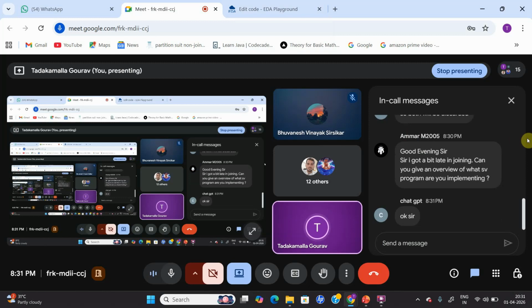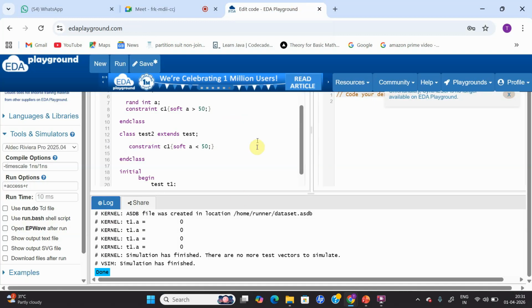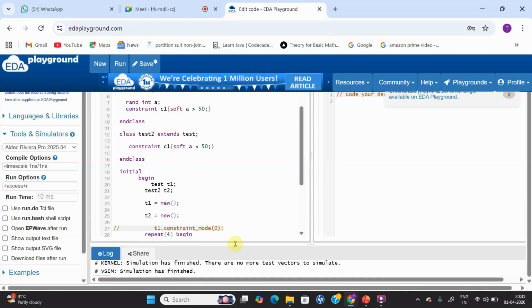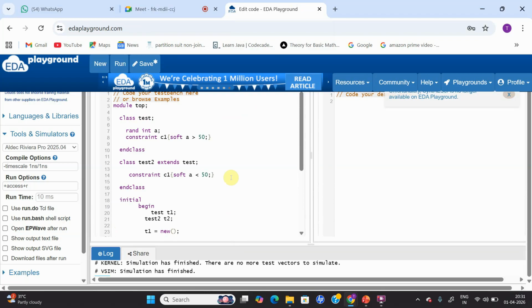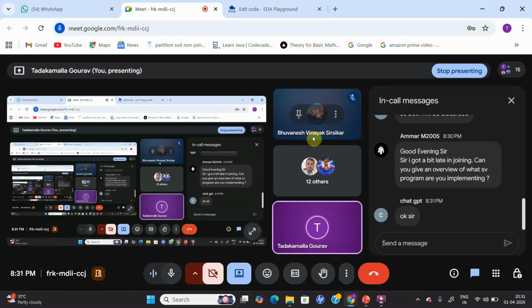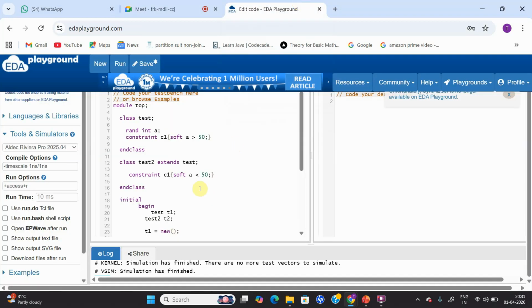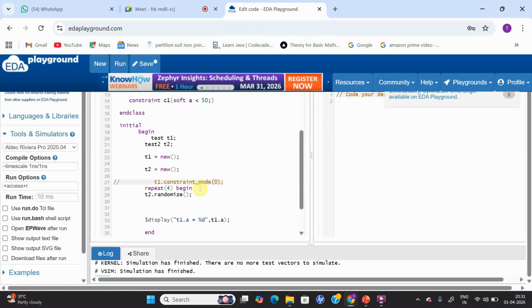Yes, Amar. We have started in our previous sessions with randomization and with constraints, and we have seen constraint inheritance and constraint overriding. That particular playlist you can watch in the group also. The playlist has been posted. So this is about constraint inheritance, constraint overriding, and constraint_mode.